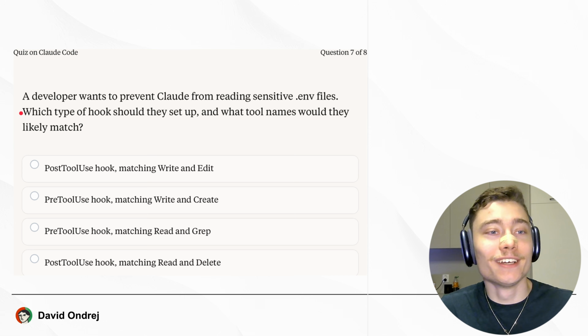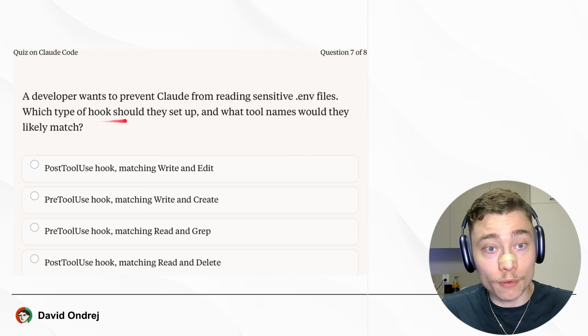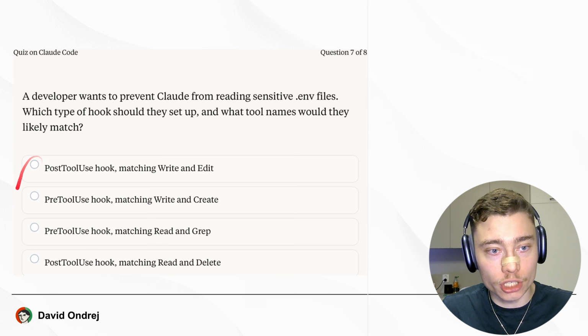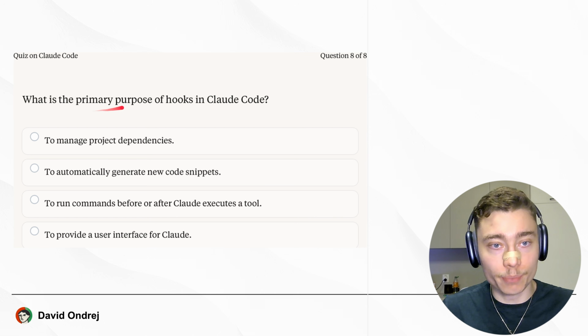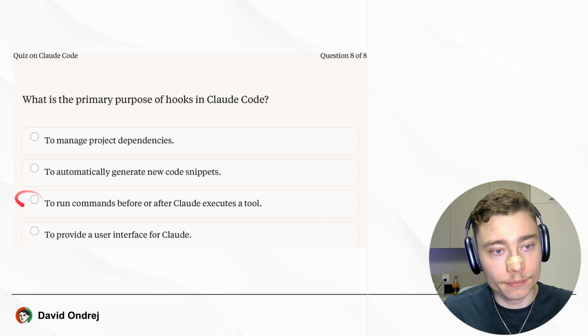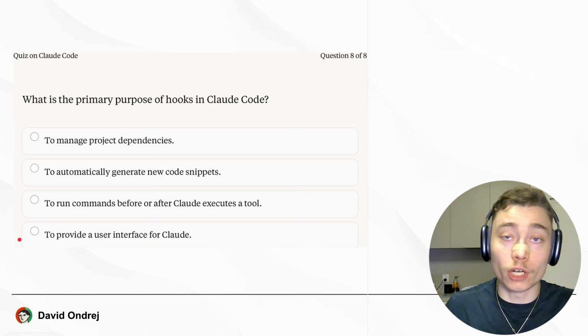Question number 7: a developer wants to prevent Claude from reading sensitive env files. Which type of hook should they set up, and what tool names would they likely match? Option A, B, C, and D. Last question, question 8: what is the primary purpose of hooks in Claude Code? A, B, C, or D? Update your comment, hit enter before I reveal the answers.